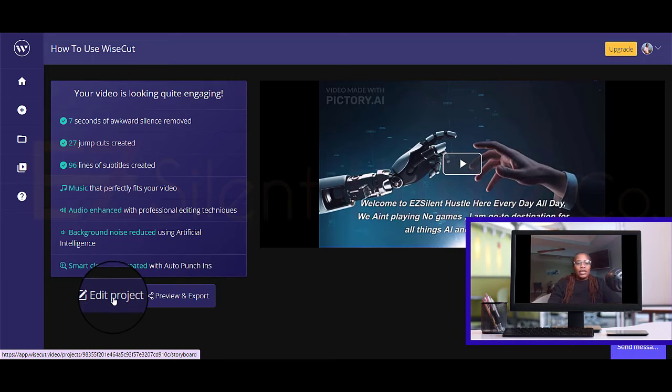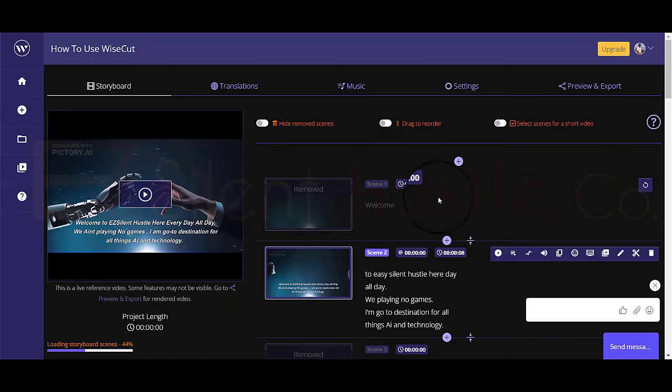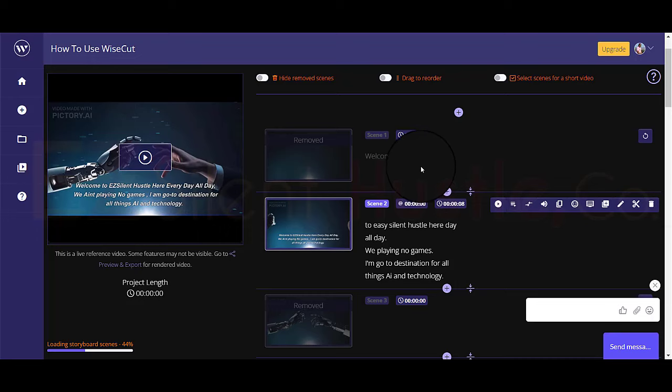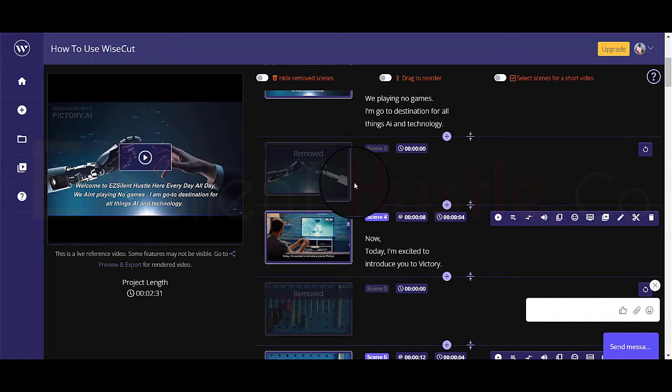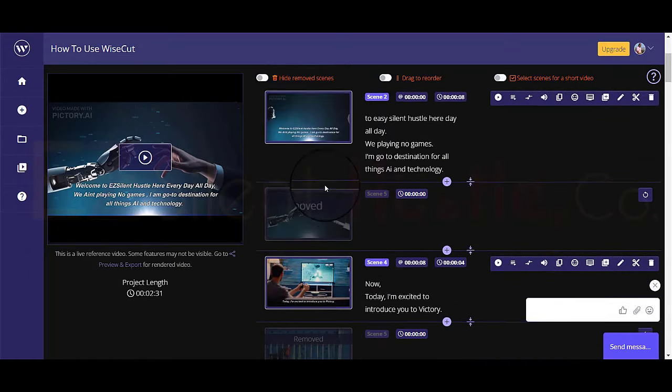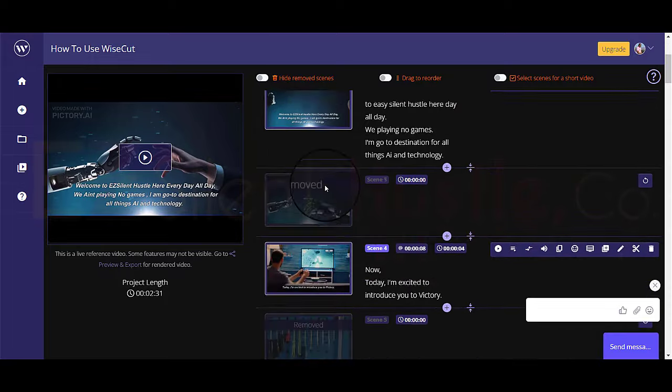All right, right here you can either edit the project or you can preview and export. We're gonna go ahead and edit because we need to see what it looks like, instead of preview and export. So let's go ahead and just hit edit first. And when you edit, you can actually see the scenes that they removed. Okay, so they removed this scene, that scene, that scene. So you can kind of see what they removed.